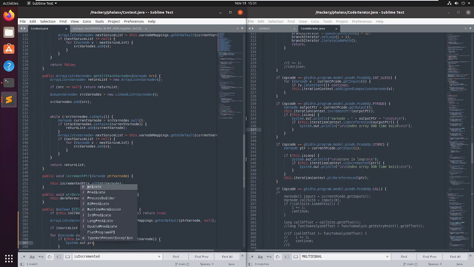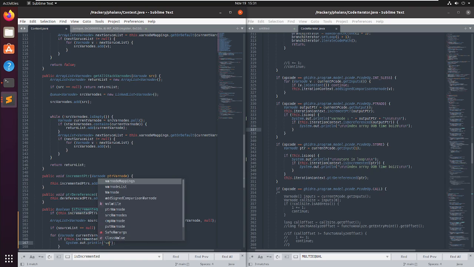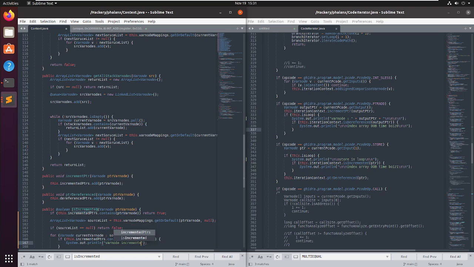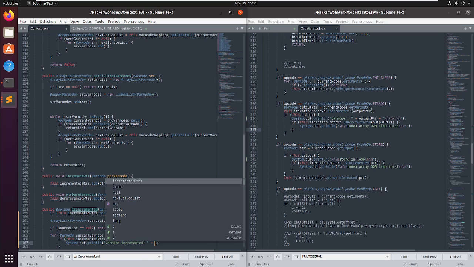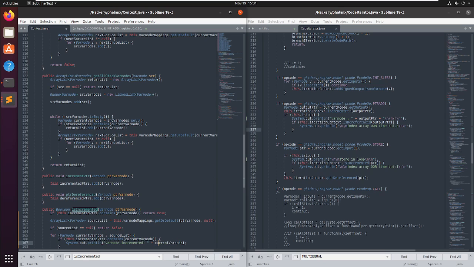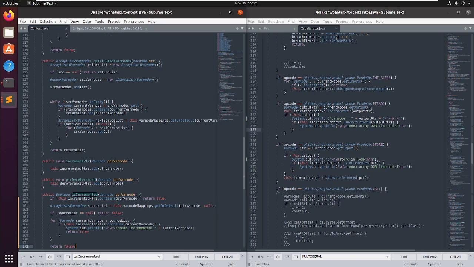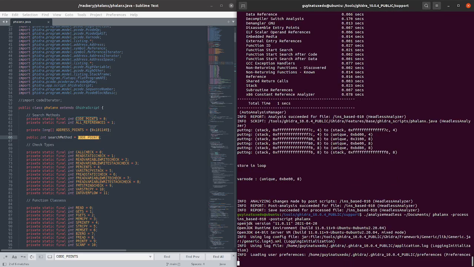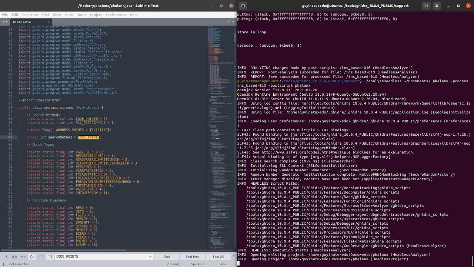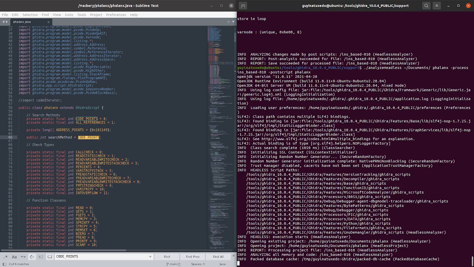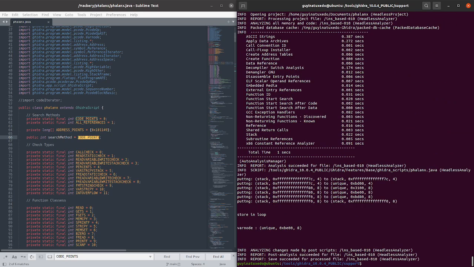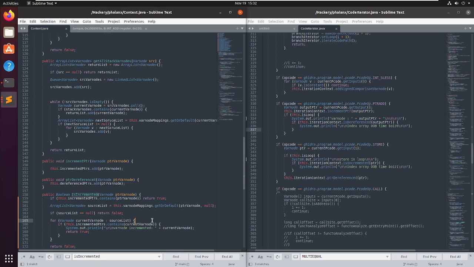Add a print statement here just to make sure it's the correct one: var node incremented plus current var node, and then we can return true, and then add a return false statement here for all the ones that didn't get caught. Now let's go ahead and run it. Let's see if this works. Okay, it did not work.